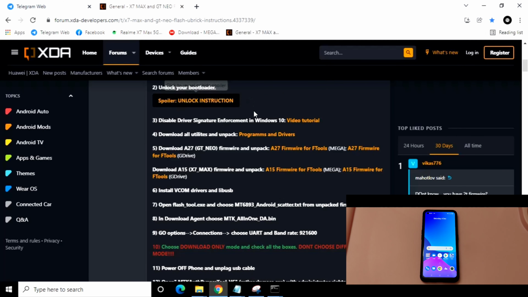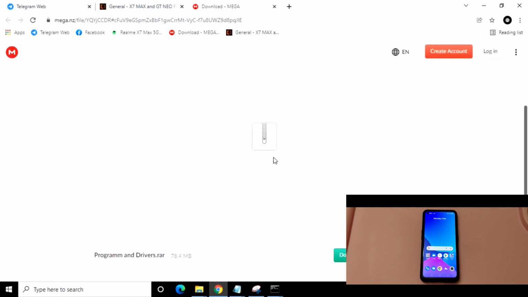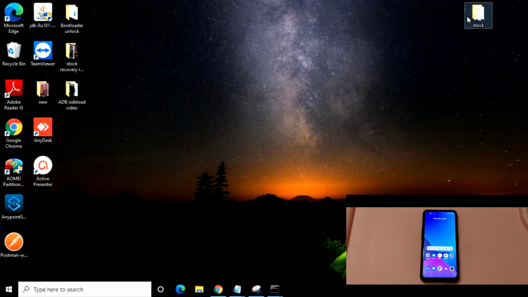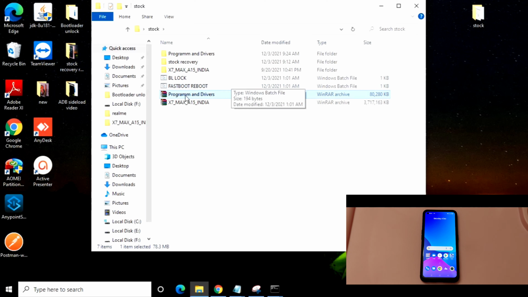Here you can see the programs and drivers. If you right click, it will open a Mega page and you need to download each and every file. Let me show you. Here you need to download this file, and in my case I have already downloaded it. As you can see, I have already downloaded the program drivers and extracted them, and once you extract, it will be in this particular folder.